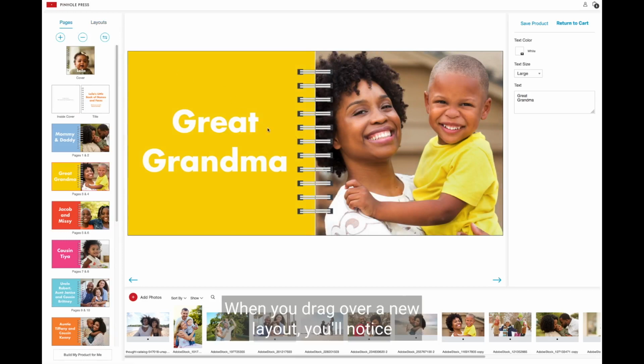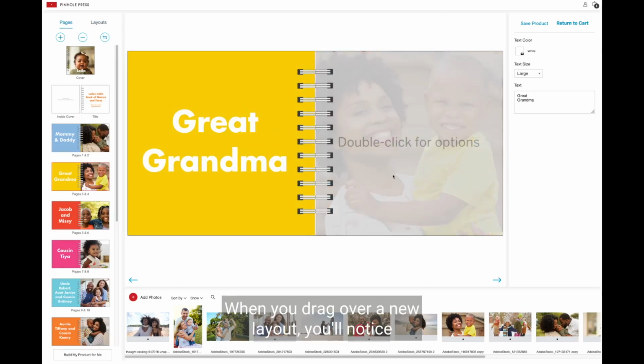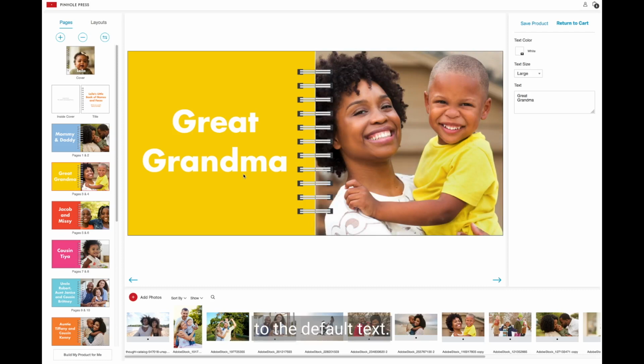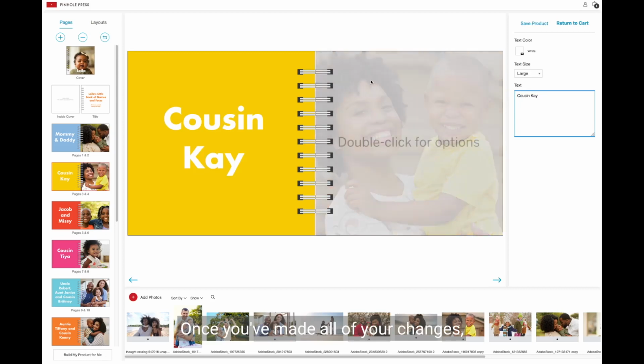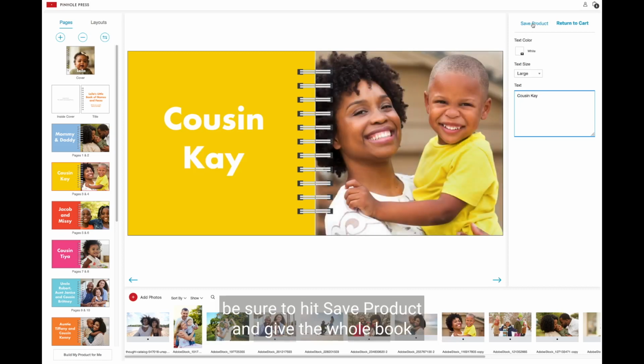When you drag over a new layout, you'll notice that the photo stayed on the page, but the text changed to the default text. So be sure to go back and update that. Once you've made all of your changes, be sure to hit Save Product and give the whole book one final review before adding it to your cart.